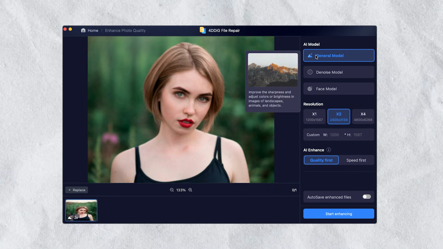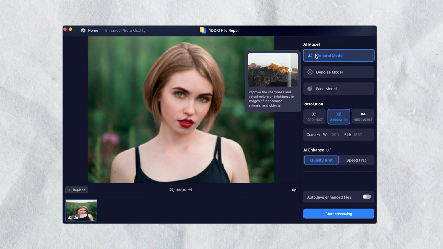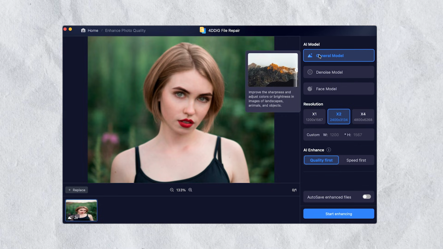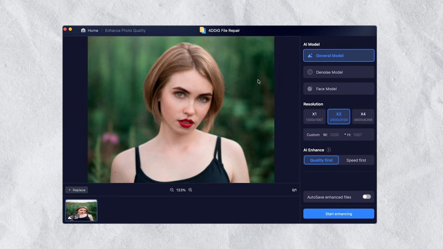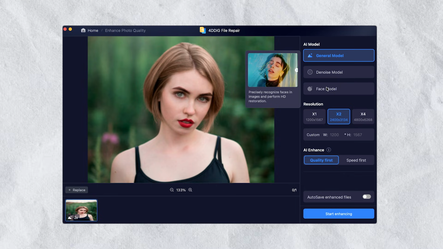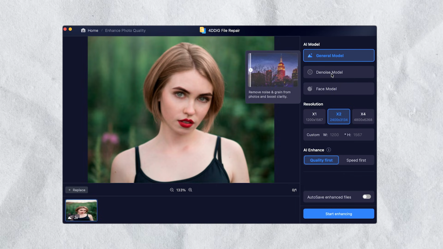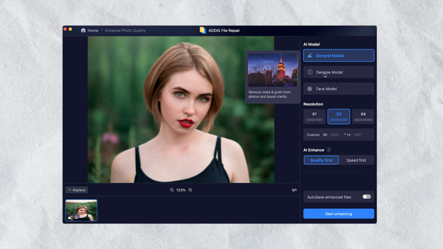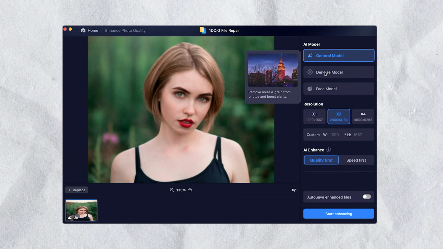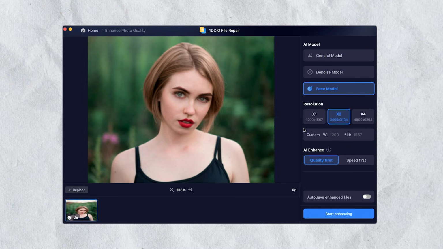On the right side, you will find 3 AI models. The first one is the general model. They say it helps you to improve clarity and vibrancy. Good for landscapes, buildings, animals, etc. And the second one is the face model, best for portraits. Restore natural skin details and expressions. And then the last one, the denoise model, removes noise from grainy photos, perfect for night and indoor shots. So as we are working with a portrait, let's click on the face model.